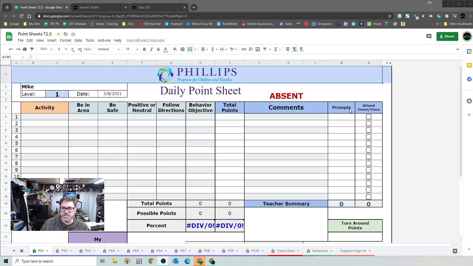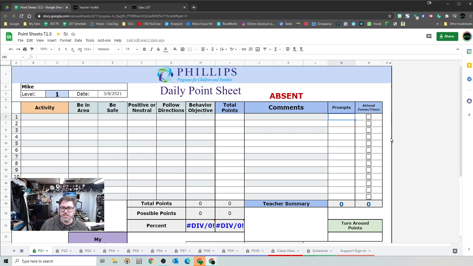And then over here on the right side, you'll notice that I added a column for prompts and for attendance. And if I start putting in prompts here, it's going to calculate them and add them up. And later on in later versions, when I add the data collection feature in here that's going to save all this for you, it's really going to be helpful to you. But for now, what you can do if you like is write this down on a running record or a chart and keep track of the number of prompts.